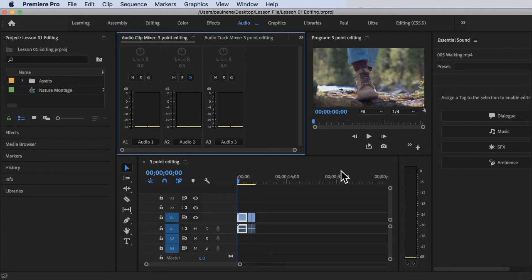It will give us a quick audio meter for audio 1, audio 2, and audio 3. Basically, this represents audio 1, this layer, audio 2, this second layer, and audio 3 is the third layer.